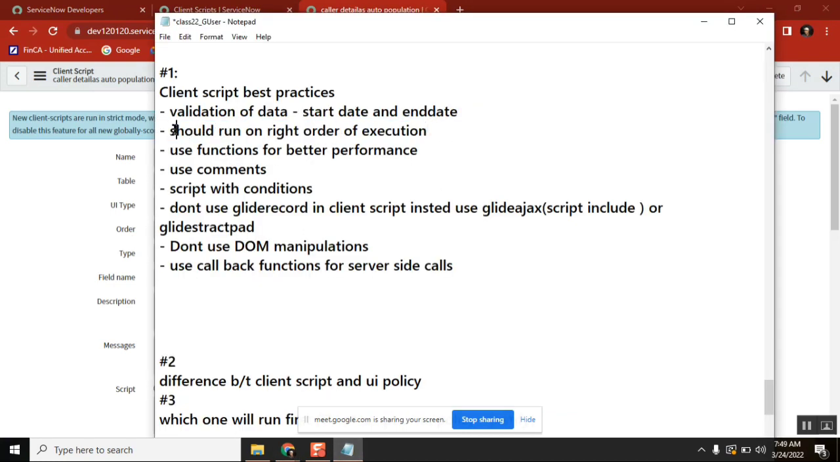Right, Sheila Garu? Yes, sir. And the third one is use functions for better performance. Functions, okay. This one we will see very deeply when we are discussing script include. But generally, does anyone know about this statement?